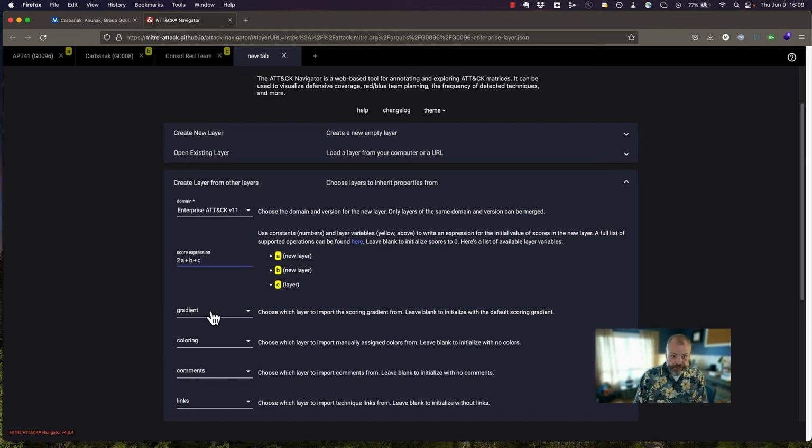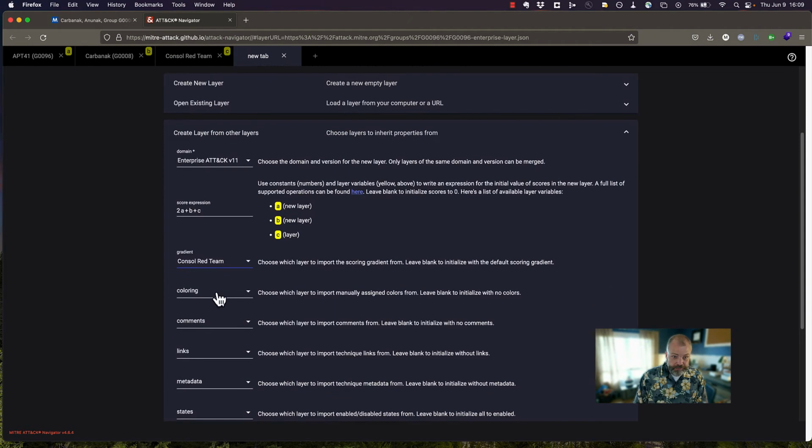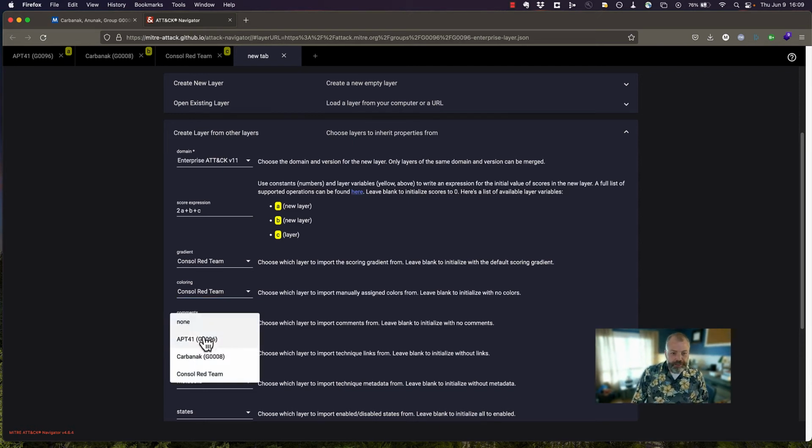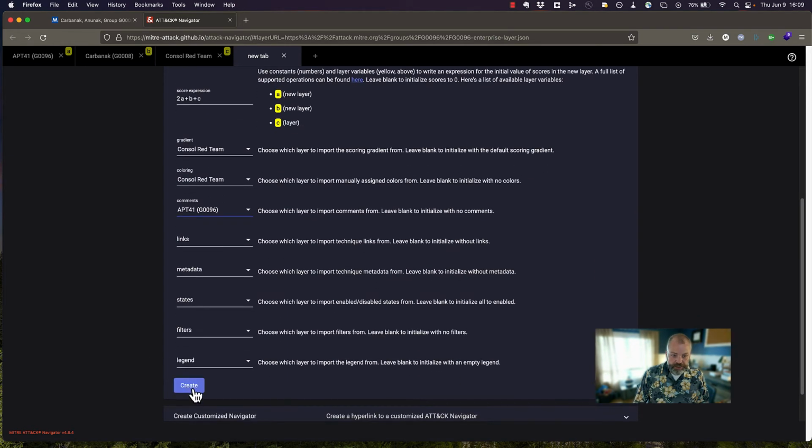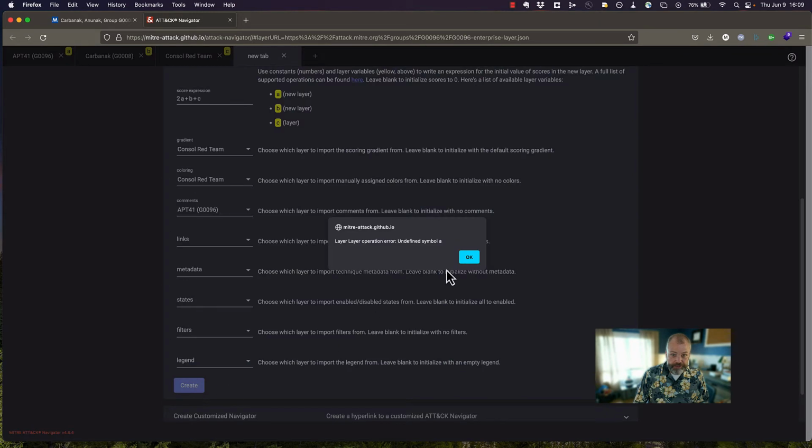And so what ends up happening, I can choose where the gradient comes from. I kind of like what I set up here in Console, the coloring, again, from the Console tab. This lets you mix and match. Whichever one provides you the most information, great. Maybe APT41 is richer on the data in some of the fields. And if there are links and stuff like that, I can certainly do that as well. But what's awesome here is I can now create this composite layer.